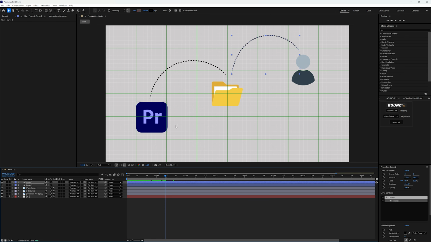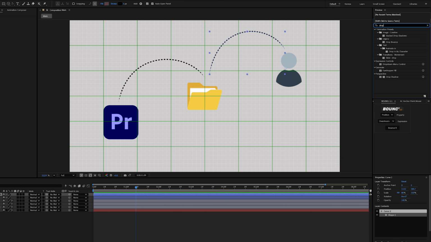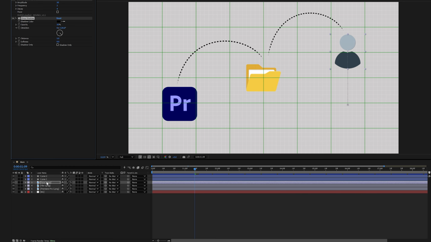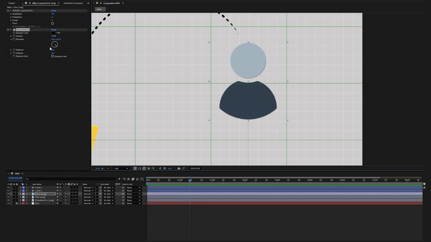Now we'll apply a drop shadow to all of the logos. Go to Effects and Presets and search for the drop shadow effect. Apply the effect to any of the logo or icon layers. Make sure the layer is selected, then open the Effect Controls panel and adjust the settings. Set distance to around 33, softness to around 50, and adjust opacity to around 40%. These values create a nice subtle shadow effect.